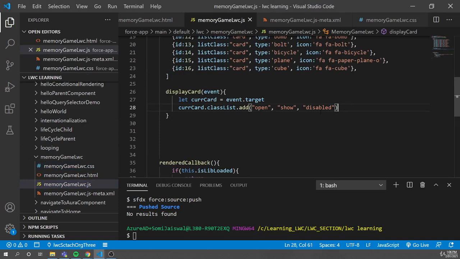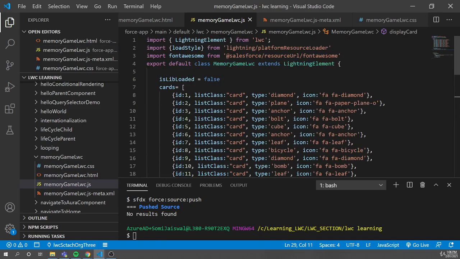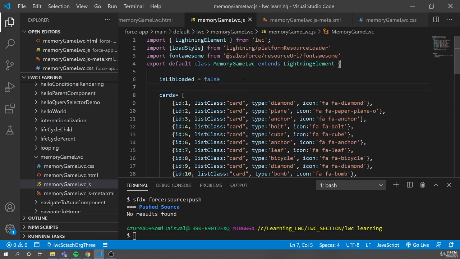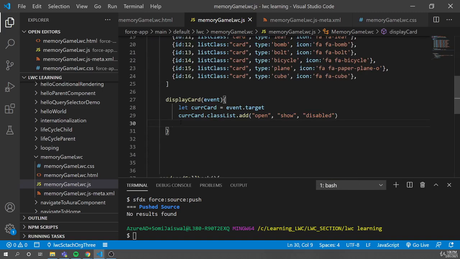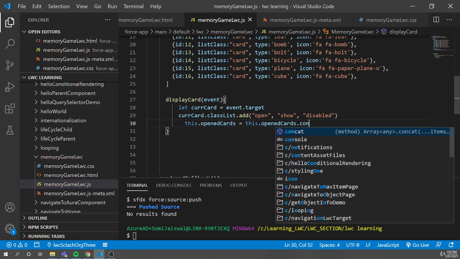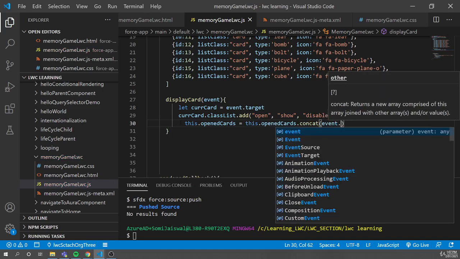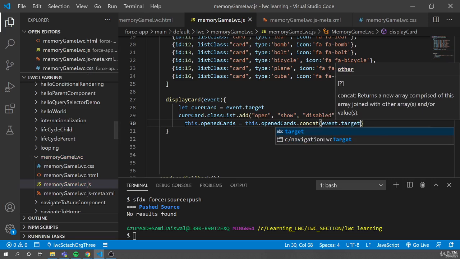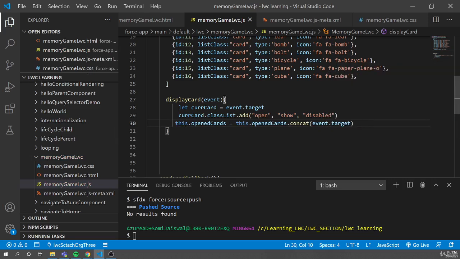So right now we are able to add the show class successfully. Now we'll create another property on the top, and we'll call it openCards, and I initialize it with an empty array, and I'll say this.openCards equal to this.openCards.concat(event.target). So basically what I'm doing is whichever card you have clicked, I am pushing into an array.